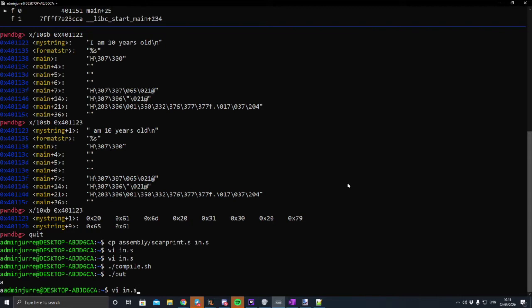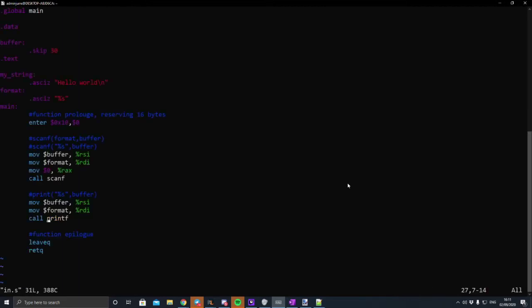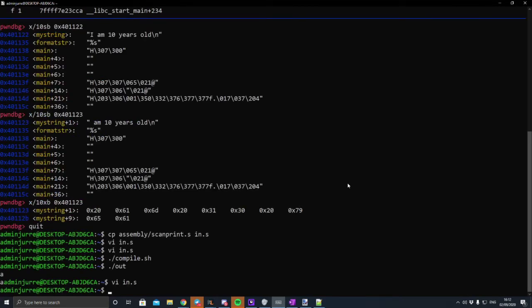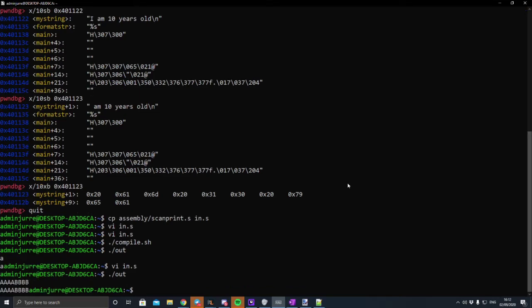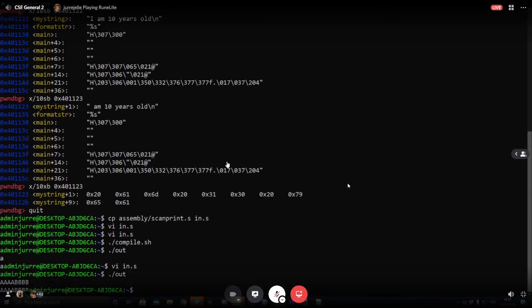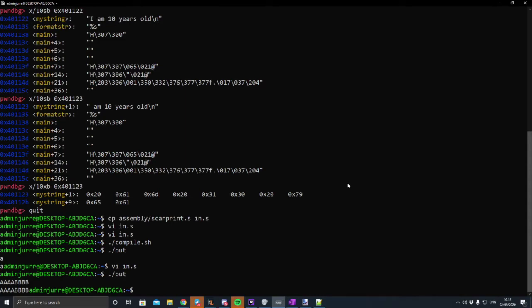Anyways, now we've got this program, which, as I said, reads a string into the memory area buffer, and then prints that string out to the screen using printf again. So if you run out and type a bunch of A's or A, B, B, B, B, it will just print the same thing out to the terminal. That's the purpose of this program.